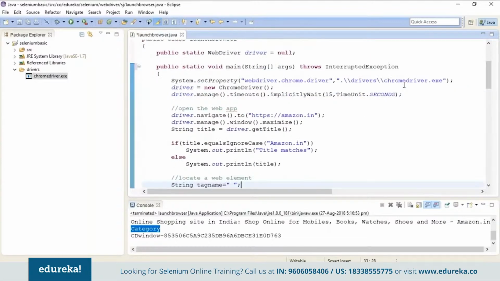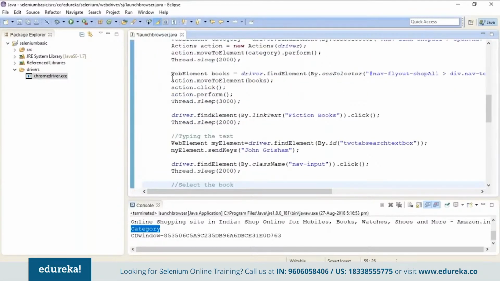So coming down, we perform the downward arrow. Next, I'm going to go ahead and choose books. So I'm going to identify the location of the web element books using CSS selector. I'm going to move action.moveToElement. So now the action is towards the web element books, and it's going to say click and perform, and then there's a wait. Now, books has been chosen.